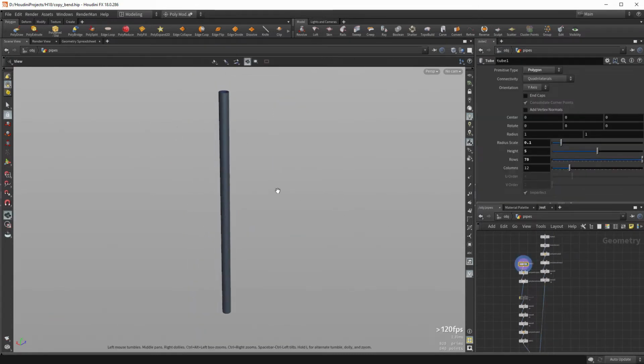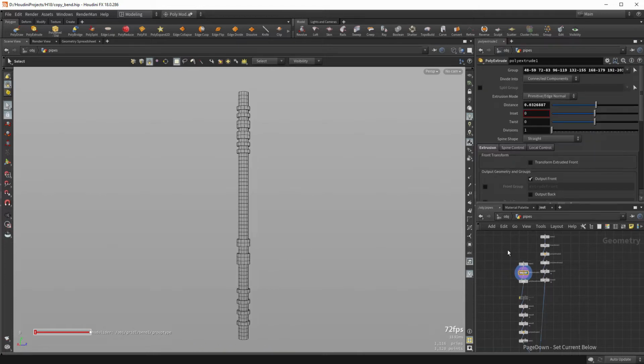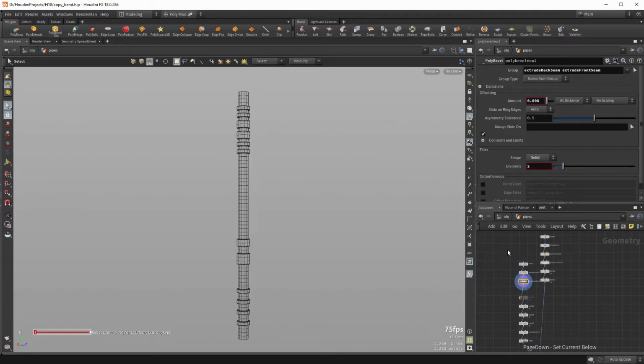So here I have this tube. If I hit the W key, I can see I have enough resolution in my mesh so that when I bend it, it's not going to be ugly and jaggy. So make sure that you have enough resolution in your geometry, otherwise you're probably going to get something ugly. Next, we did some extrusions for some pipe details, and then we did some bevels so that we have some nice hard edges, and we are ready to bend this pipe.